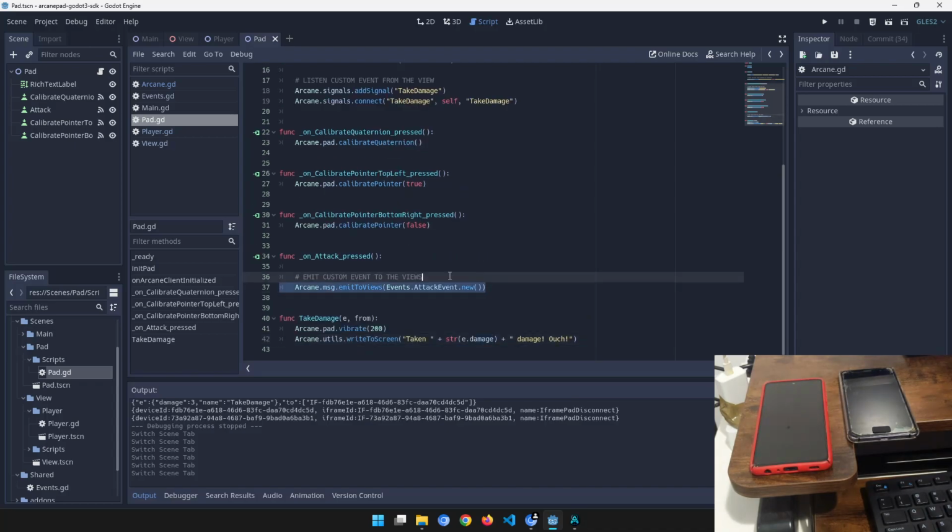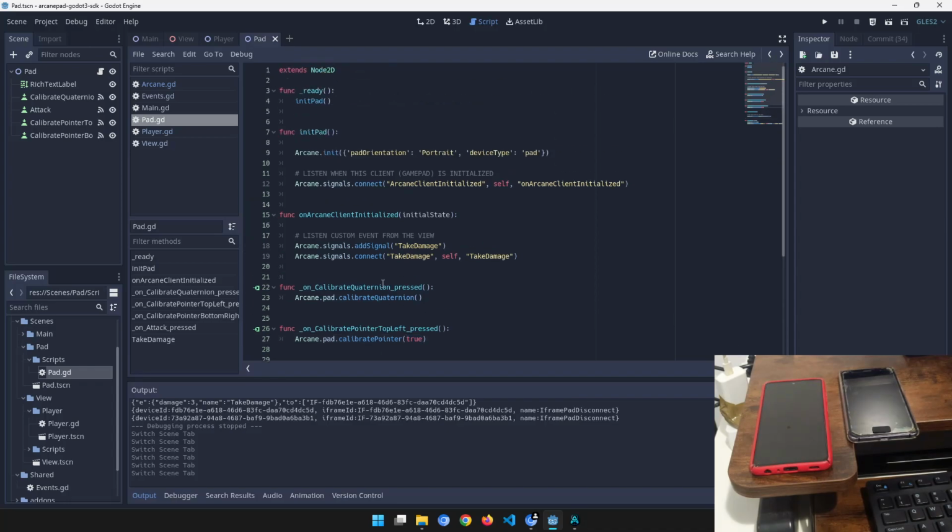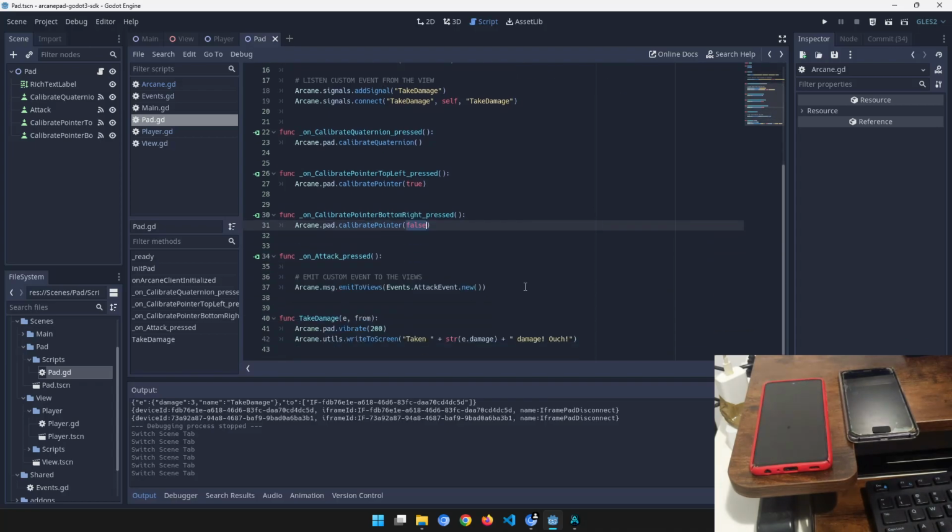And also we have the attack press button. We emit to the views an event, arcane.message.emit to views, events.attack event.new. So this is pretty much it. We also have the on press calibrate quaternion, Arcanepad calibrate quaternion, on press calibrate pointer true or false. True is for top left and false is for bottom right. So we just cover everything basically you need to get started with the game.